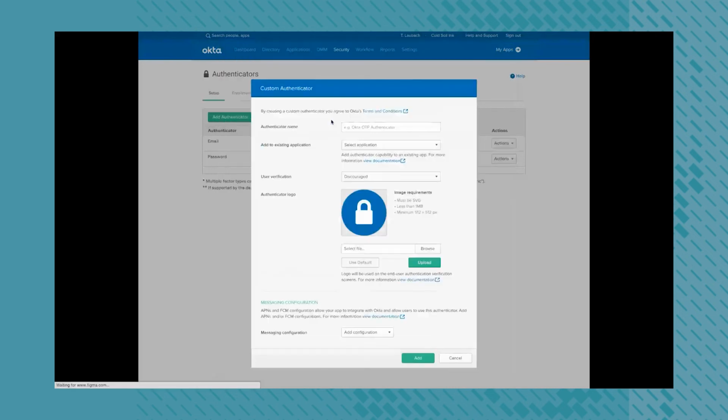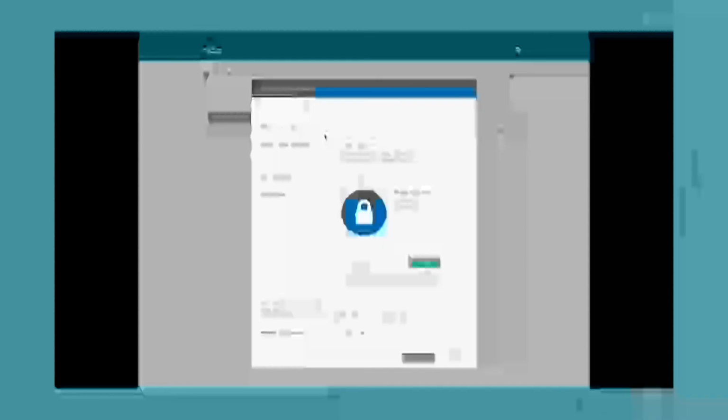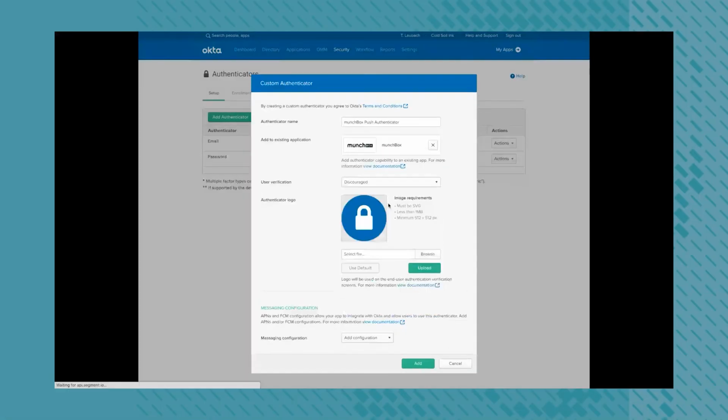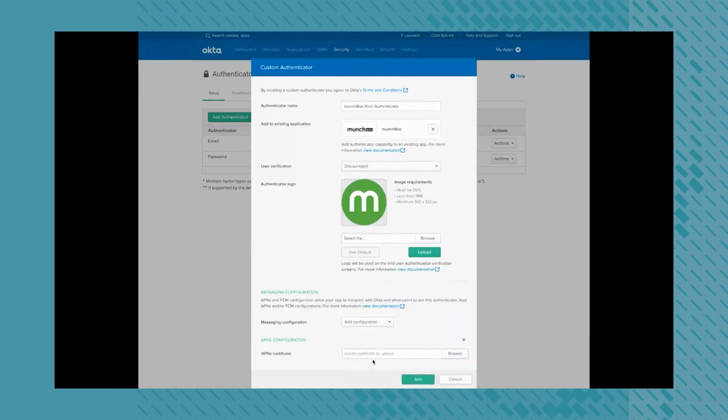As soon as I hit add authenticator, I have the ability to customize the name, the icon, and a bunch of other details of the app. So I'm going to put in the name, assign it to our Munchbox app, set the icon, and then configure APNS to make sure that the app is able to get push notifications.